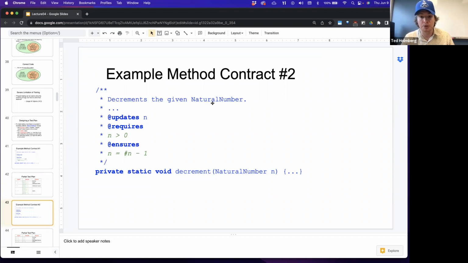So notice natural number is a class. When I look at the method definition here, it's called decrement, and it doesn't return anything because it's going to actually mutate or update the value itself. And it can do that because natural number is a class, right? It's an object. It's a reference data type. So we're going to pass a reference data type in, and look at this.